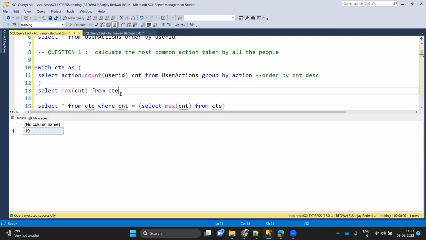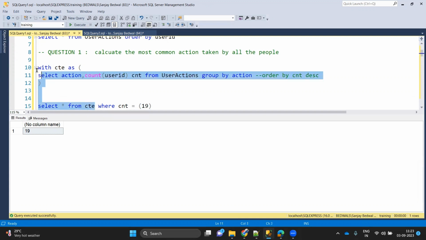So it has given me 19, which was expected. So you can just think like that. At runtime, this query will be replaced by 19. So what we are trying to do, let me run our query only till this point.